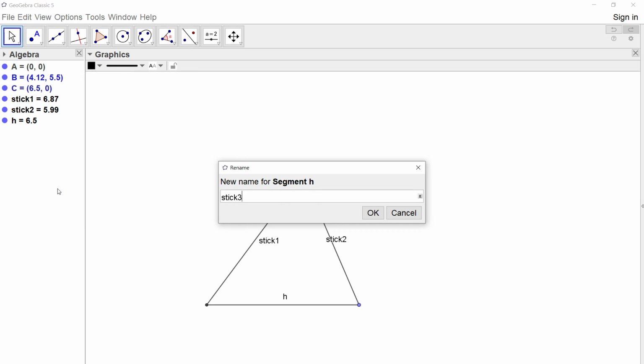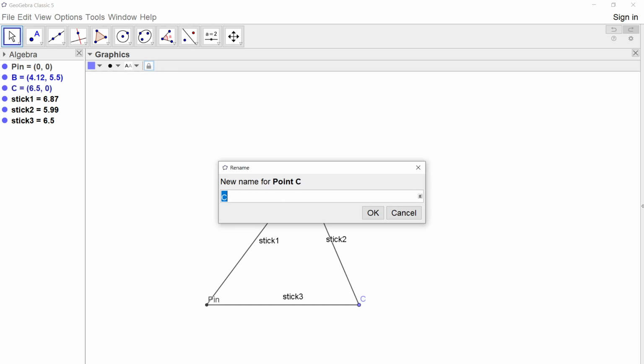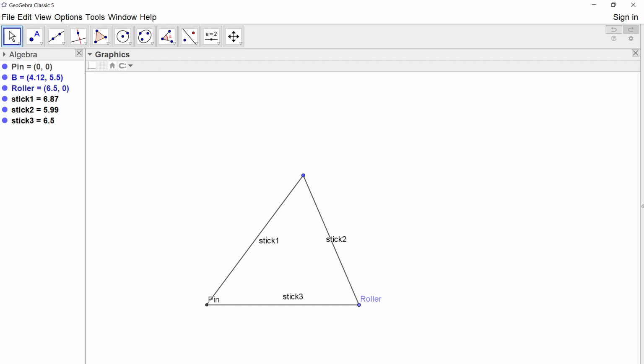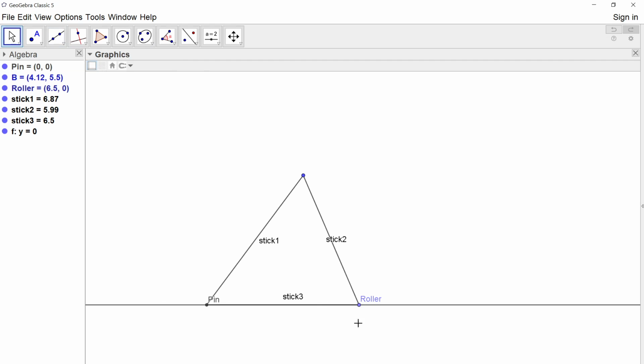Before I forget, the other thing, I think you should just call this the pin, call this the roller. Don't worry about the green triangle, the green circle. Those will confuse you later. Now, if you're looking for the reaction, you can just get the rigid polygon, but we don't want that right now.